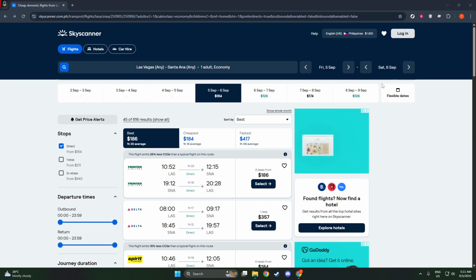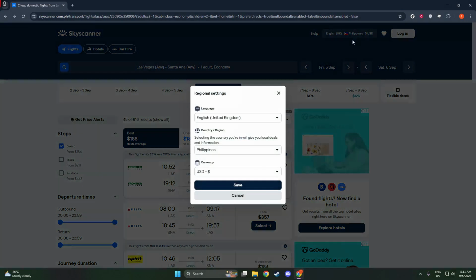Now, to get started on changing the currency, direct your attention to the top of the page. There, you'll see a small globe icon. It's usually located in the upper right corner of the home page, where you'll notice it along with options for languages and regions. Clicking on this globe icon will trigger a pop-up window, which is your gateway to customizing how Skyscanner displays prices for you.